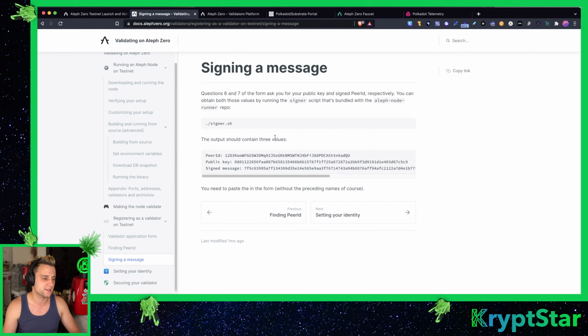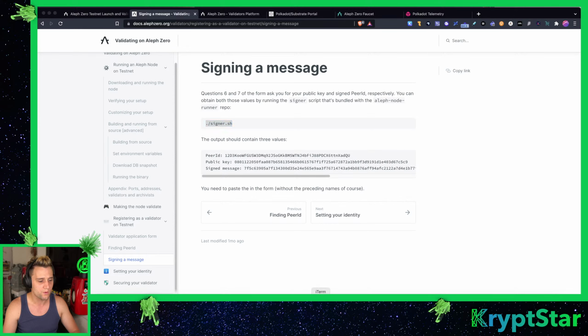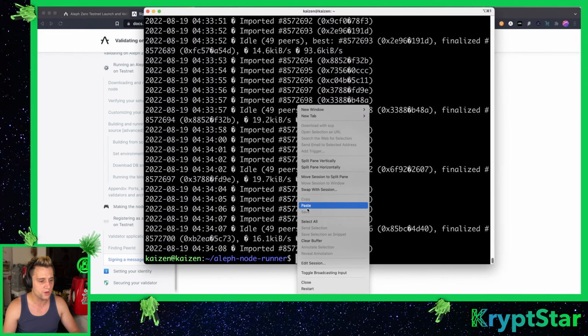In order to get these, the easiest way to get the peer ID, public key, and signed message, you're supposed to be able to see it in the Docker logs, but I couldn't get it to work. So someone pointed out in the Discord chat, you could basically just use this signer.sh, and it'll pop out these three things you need. So we'll head over to iTerm, and we'll go ahead and paste.